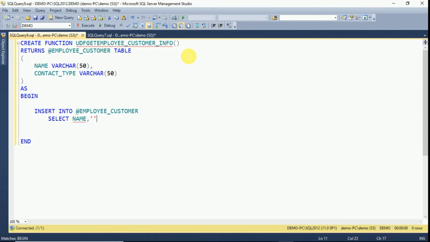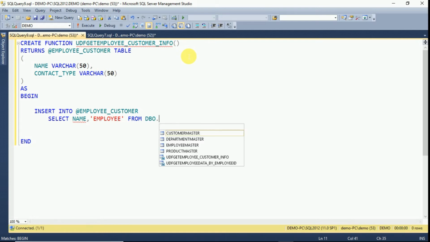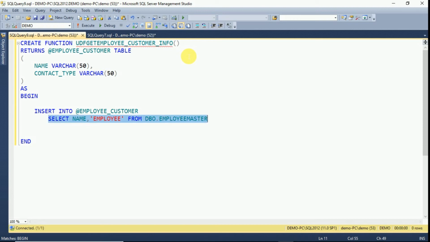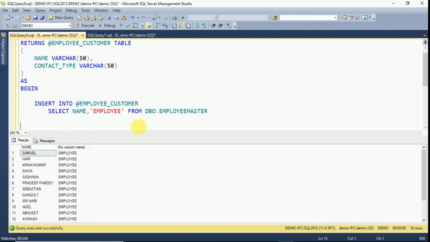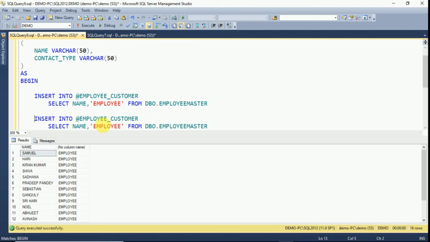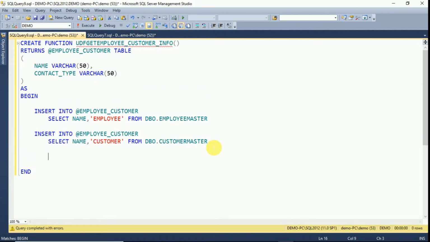Select name and contact type will be employee from employee master. So here we will get all the columns with the name and contact type. So we are going to insert into employee customer. These are all the columns we have to insert. So I'll copy this same query. Now we need customer information, that is customer. We have to get it from customer master table. Finally we have to return the table.